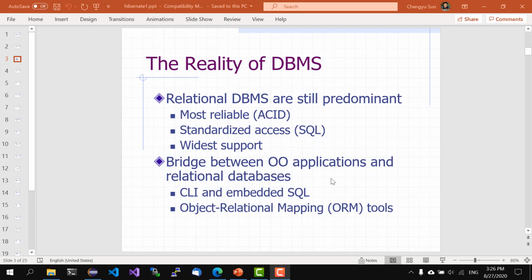There are two ways to bridge this gap: call-level interface and embedded SQL, which we studied in other classes, and the object-relational mapping, which we'll discuss in this video.